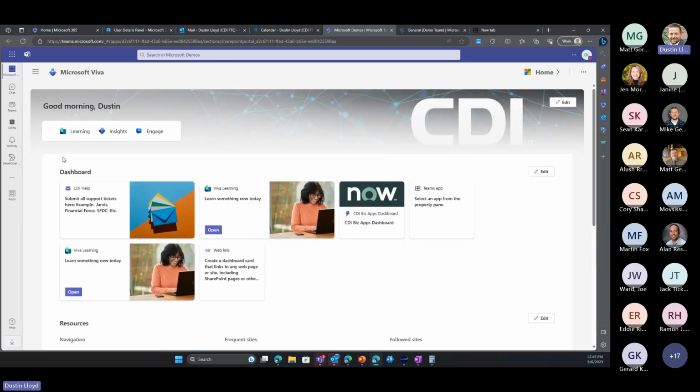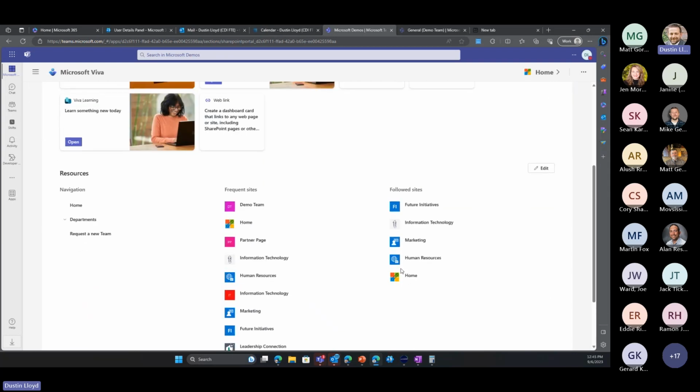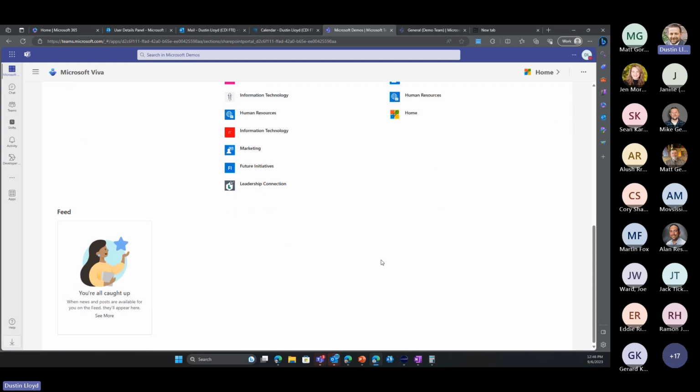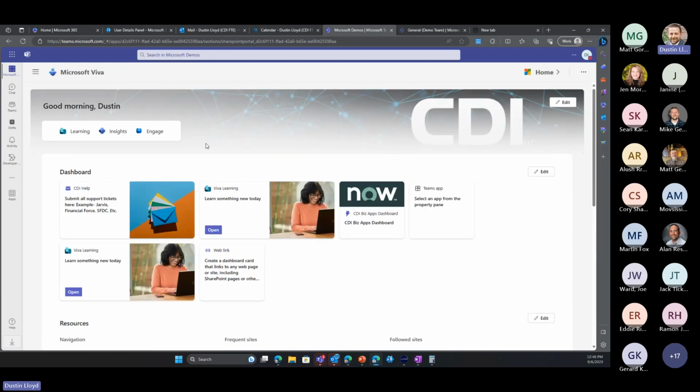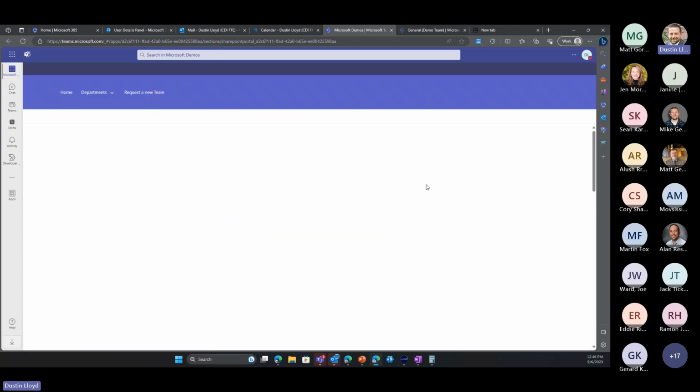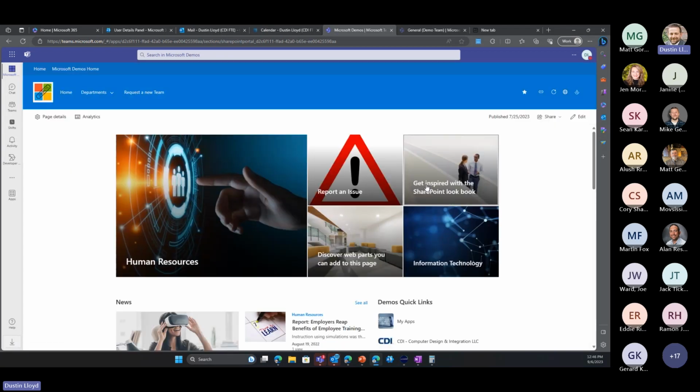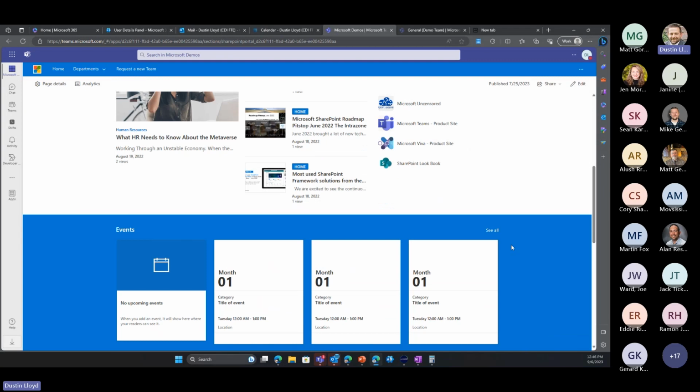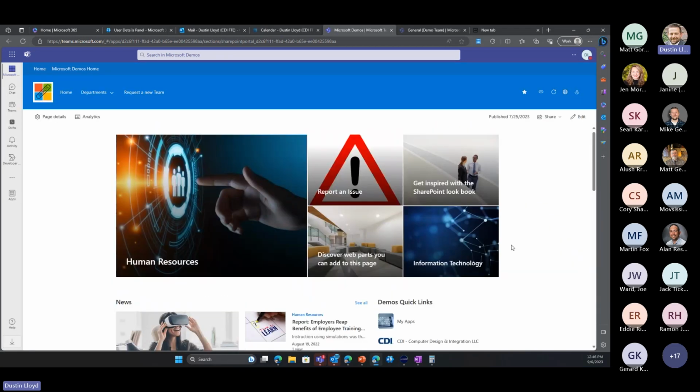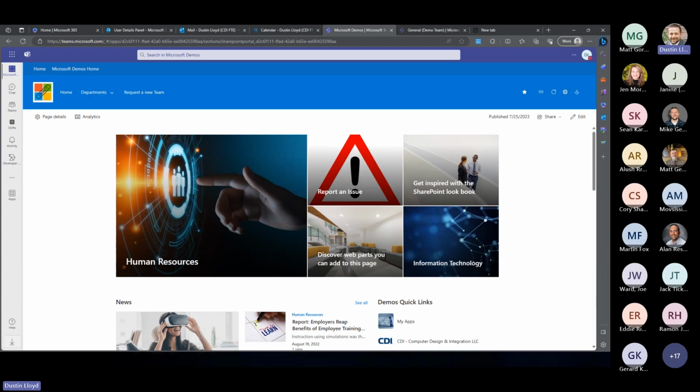So when we go to that, this gives us kind of that daily feed that we were talking about, right? Hey, what's on the dashboard? Any news, Viva Learning, things like that have been posted, resources, frequent sites, things like that. And if we're not finding what we want here, we can actually go directly into the homepage, our SharePoint homepage. And that takes us to kind of a nicer navigation of the internal company intranet, if we wanted to do that as well.